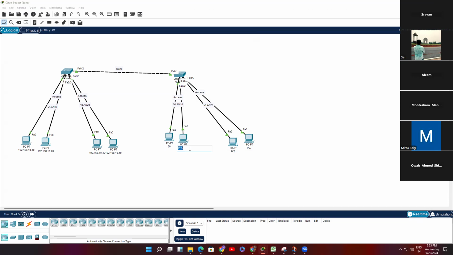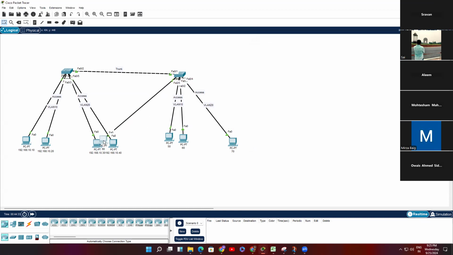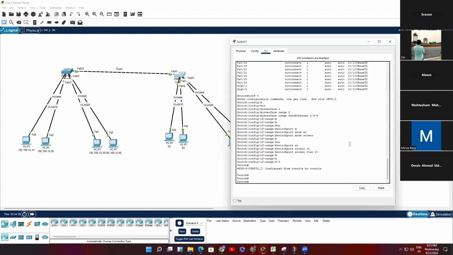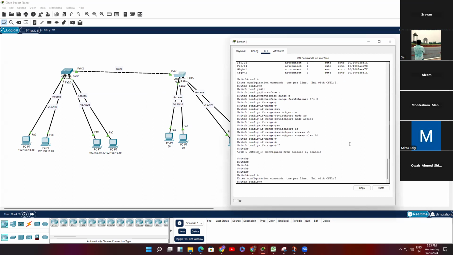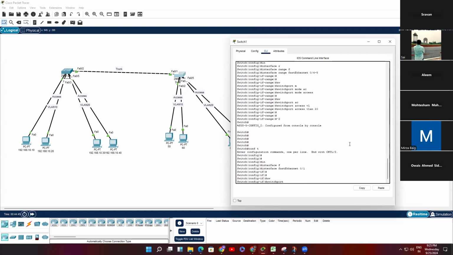This PC is 50, this PC is 60, and this PC is 70. 70 we are able to ping, and now ping to 50 we cannot ping. This is what we can achieve. Our task is achieved. So different VLANs should not communicate, but the same VLAN should communicate. If you want to communicate from this PC to this PC, make sure you configure the trunk port. Configure interface FastEthernet 0/1 and switchport mode trunk.